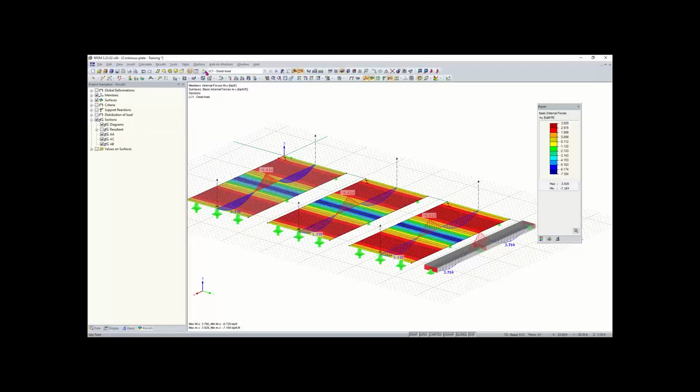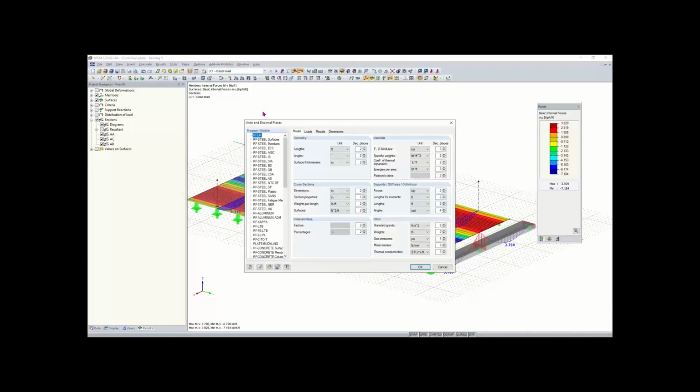Yeah, so that's something I should have mentioned in the beginning. You can change the units of your results, and the units in general, by going up here to options, and then going to units and decimal places. This dialog box will pop up, and within here you can change the units of pretty much any result.